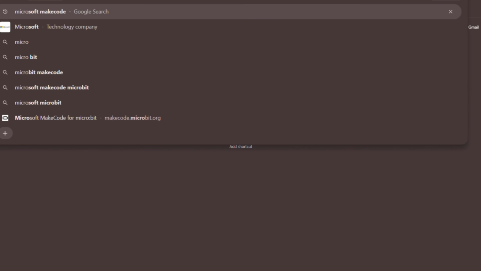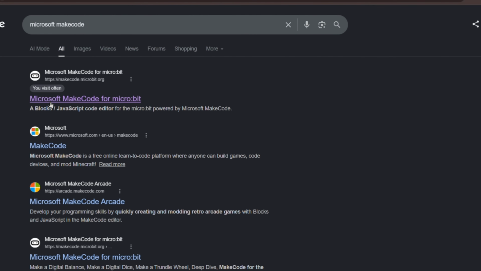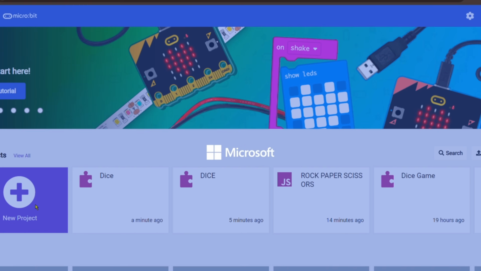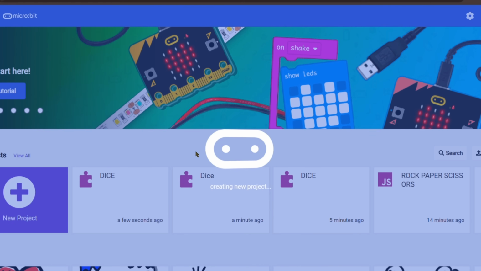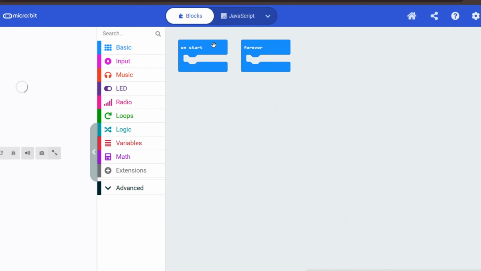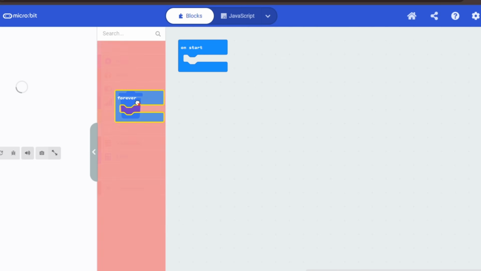Let's go to the browser where we search Microsoft MakeCode. We click on the first link from there, and here's the home page. Click on New Project from it. We will give the name to our project. I'm keeping dice for it. You can also give the same. Let's create it now. And here's the page where we are going to make our code.